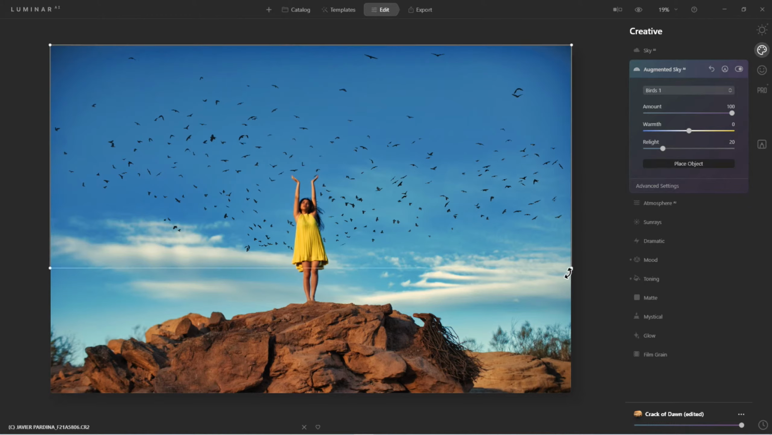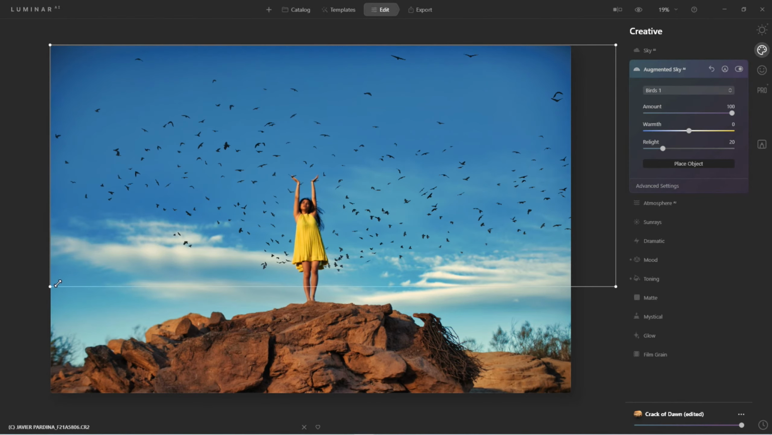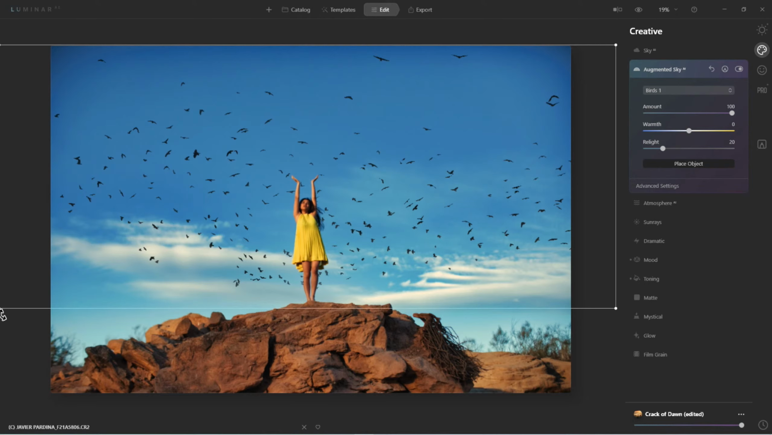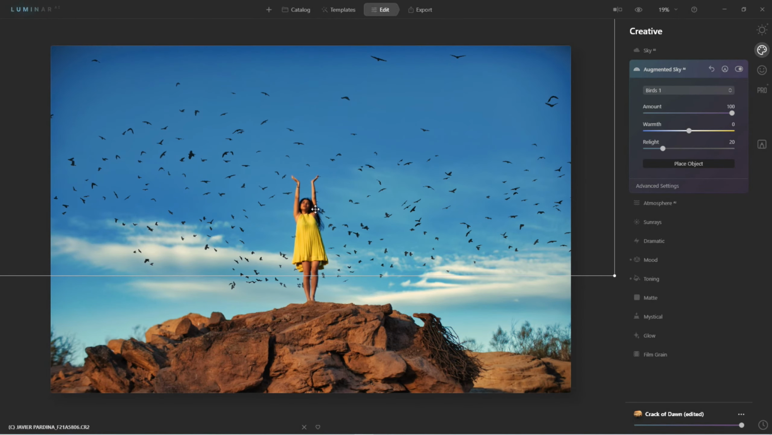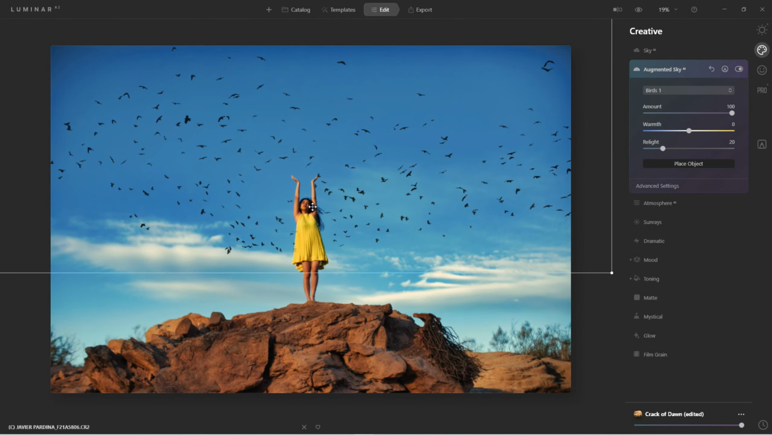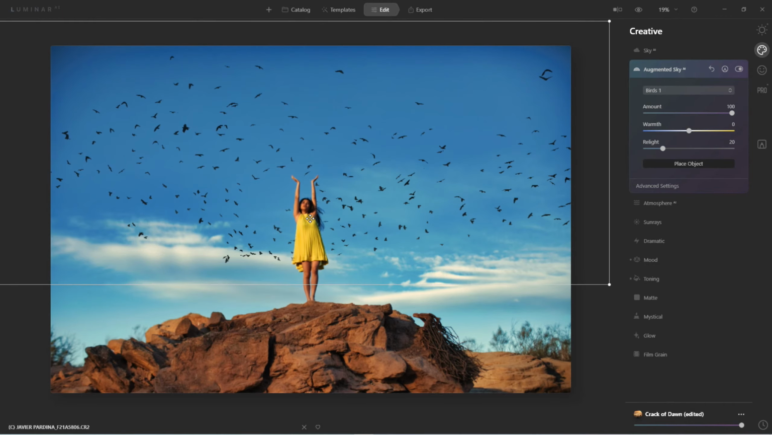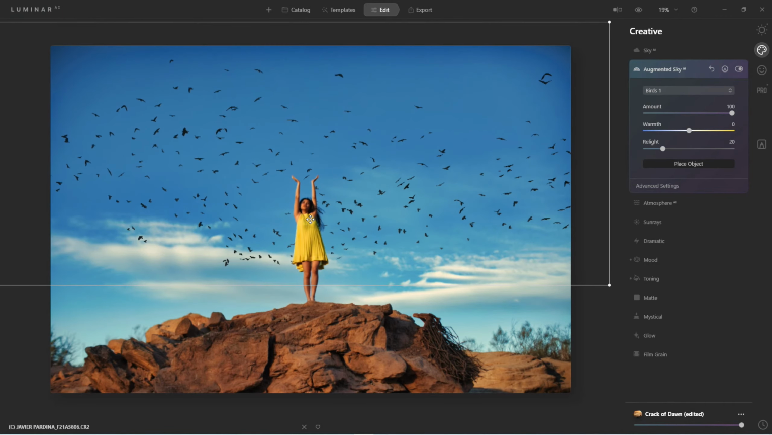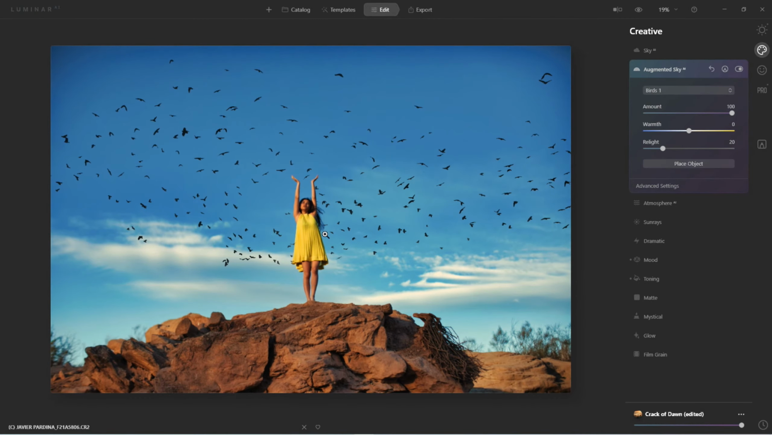So if we increase the size of the birds, it's going to give it a look as if she's commanding the birds to come to her. And so the birds are closer to her. So I'm going to maneuver them into place. Right about there's good. And I press enter just to lock it in.